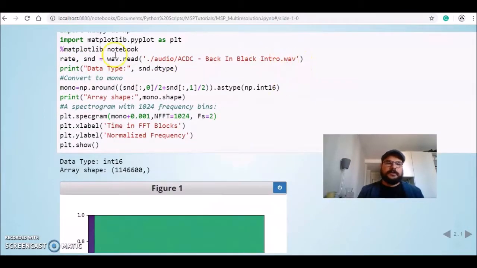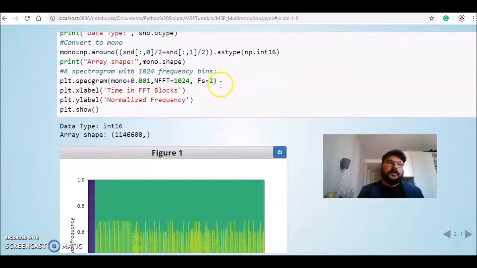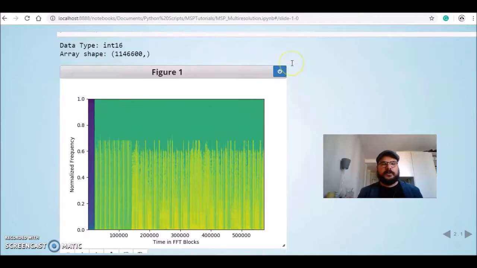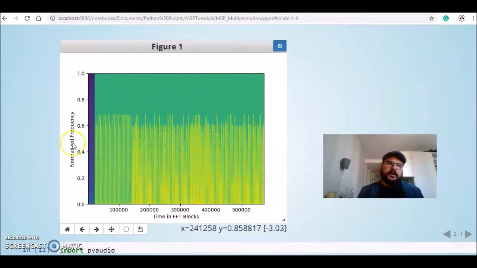We see that this is stereo. We convert it to mono. Then we plot the spectrogram using most of the default parameters, just changing the number of FFT and the sampling frequency. So here we have our spectrogram with normalized frequency and the time in FFT blocks.